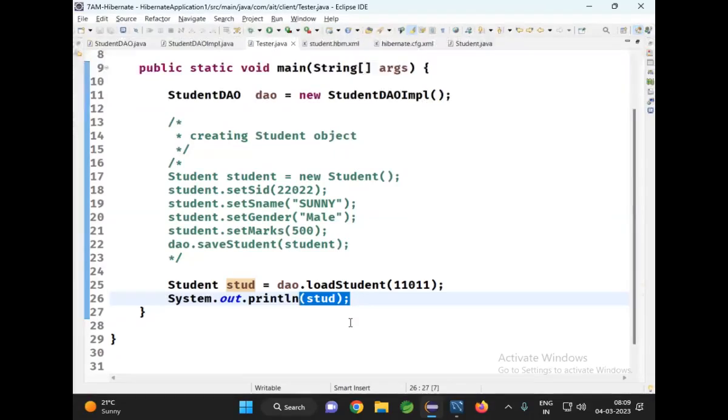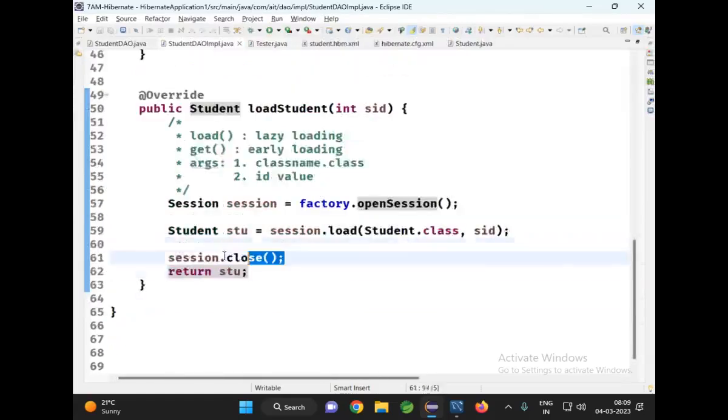Hibernate should go to the database again to select the data. But in order to select the data from the database, a connection is required now. But already in my DAO class, what happened here? Session is closed. Session is closed means connection is closed. If there is no connection with the database, then Hibernate cannot select the data from the database. Very good. Observe here.